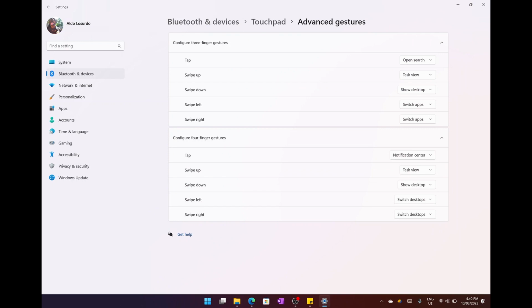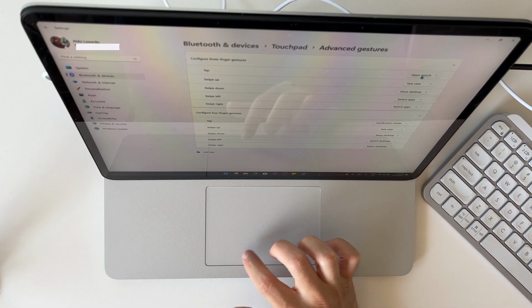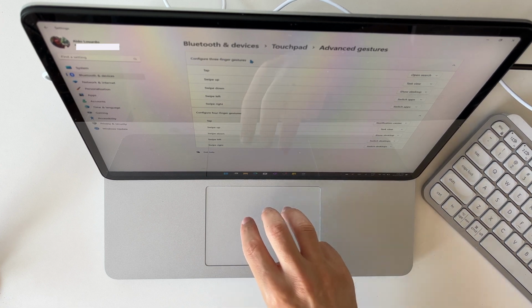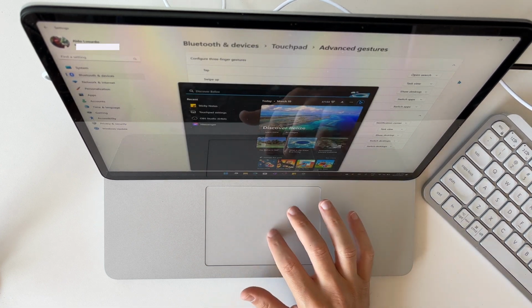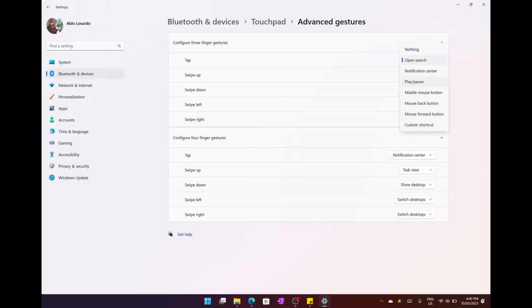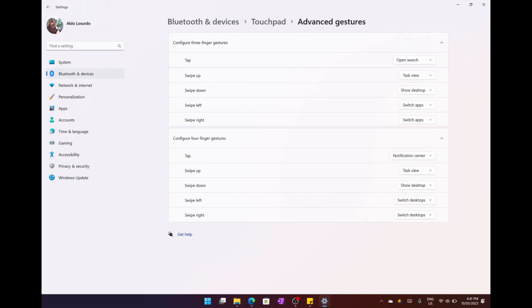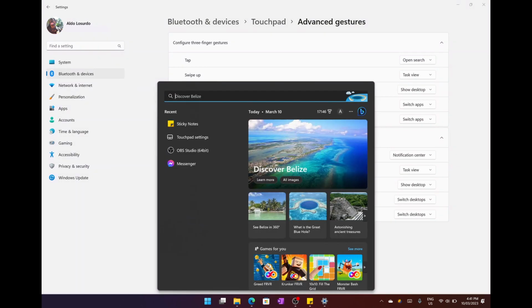And then from here, you can actually configure different taps and different swipes to do shortcuts that you want to make it. So if we select on, say, a single tap, that's going to do things like open search with your three fingers. So right now, a three finger tap is going to open our search. But maybe you don't want to do that. Maybe you want it to play or pause. Maybe you want it to be a mouse button or a shortcut button. If you choose shortcut button, you can actually then start recording the keyboard keys that you want it to press, and it can do anything you want it to do. I'm going to put it back to open search. So when I tap three fingers, it's going to open my search.